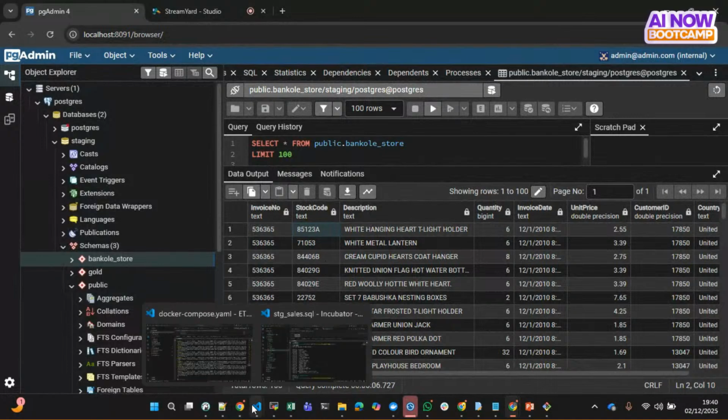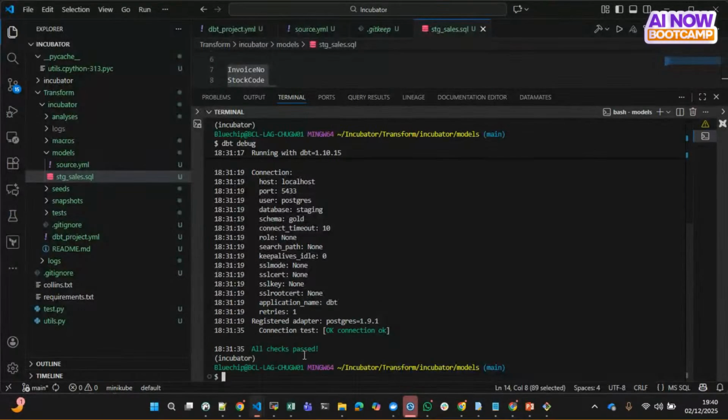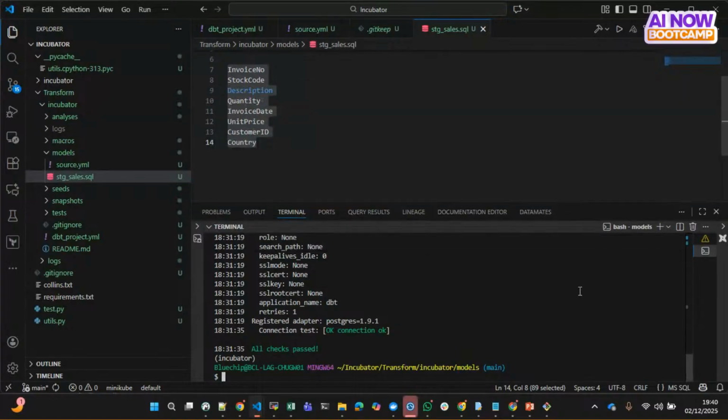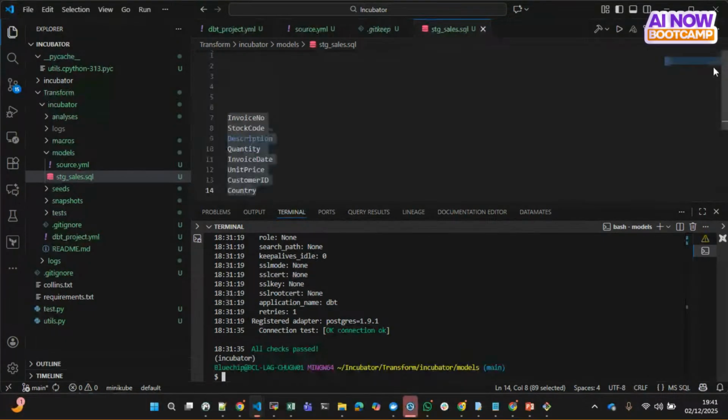So first things first, let's go back to our STG sales. Now that we are sure our database is up and running, and dbt can see our database because the connection test was successful, let's start building our model as discussed yesterday. When you're building your model, the first thing that should be in your model file is your config. It's called config, and config will be in double brackets. This is how it's formed.